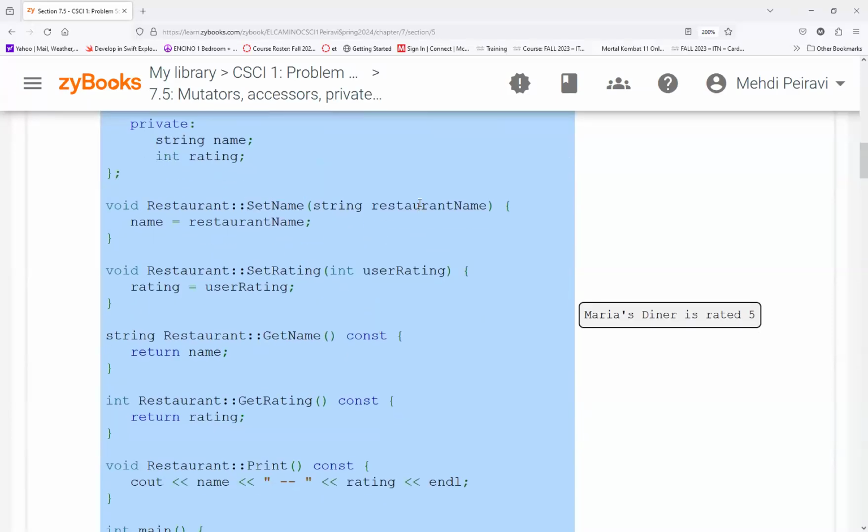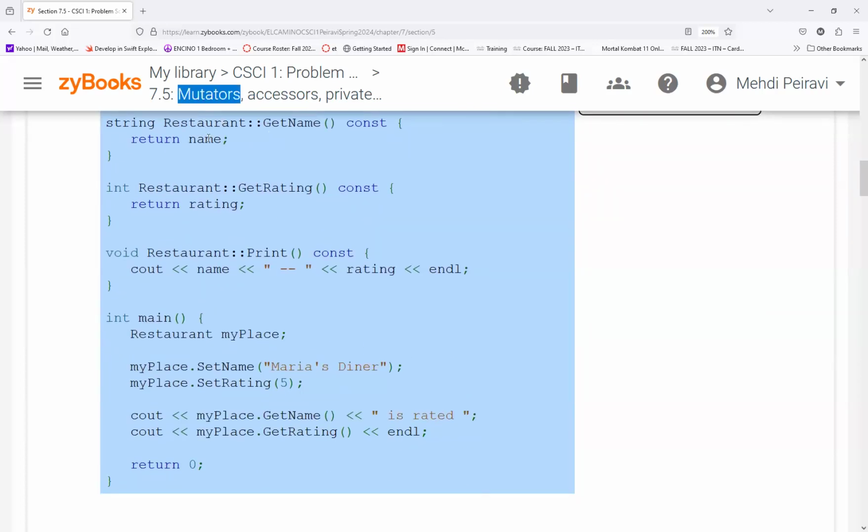We say the set name takes a string and puts the string inside name. The set rating takes an integer, puts that integer inside the rating. The get name will return the name, which is a string. This get rating will return the rating, which is an integer. The print function will print name and rating.